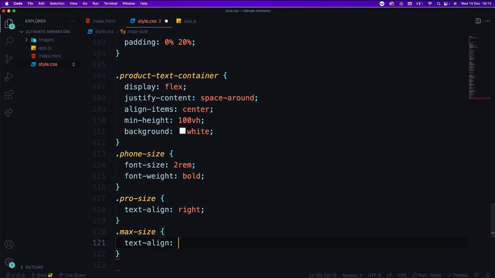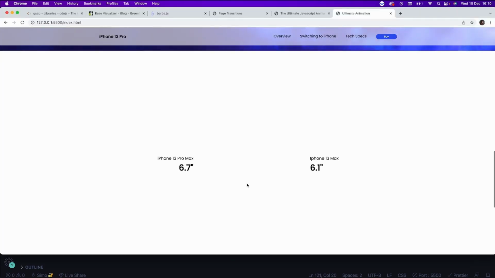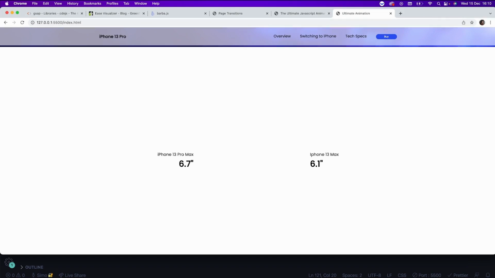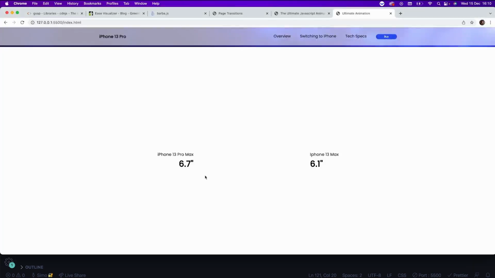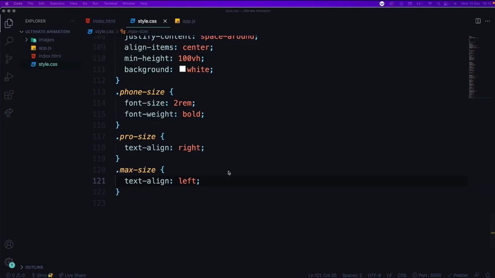If I can spell correctly. Yeah, there we go. Is that correct? I don't think that's correct. Let's see. Max size. So this is the max size. Oh yeah, that's correct. Because they're gonna animate outwards like that.